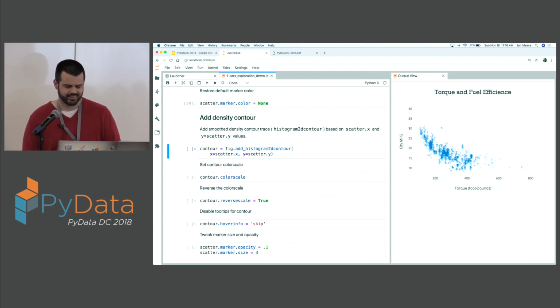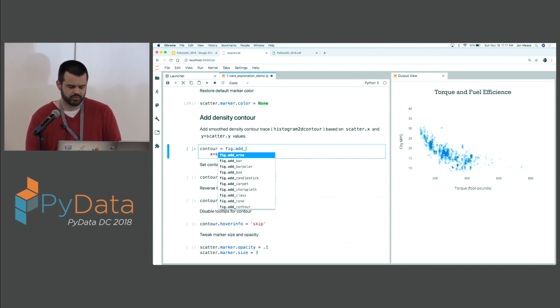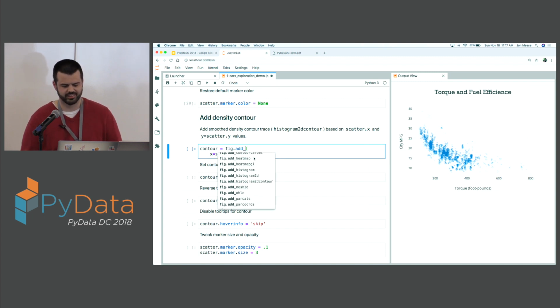All right. So another helpful way to get a handle on distribution density is to use the histogram 2D contour trace. This is another trace type that Plotly comes with. And I can add it to the existing figure. So I can look through all of these supported trace types by triggering completion on the figure object with add underscore. And here's the list of all the trace types that Plotly supports. It's a long list here.